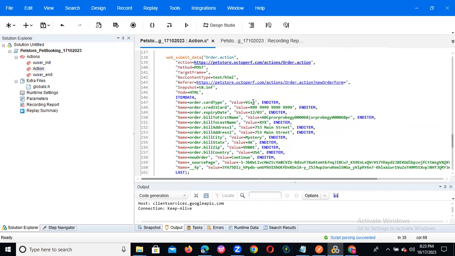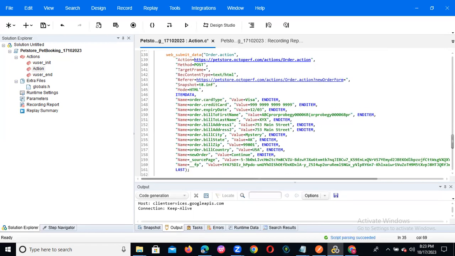So these details you can observe: visa, card type, expiry date. These we entered, so we need to do parameterization. And again source page. You can observe whether this source page value and this source are the same or not, because if it is different you need to do a correlation from the source page underscore one, and FP also you can do for the different one.